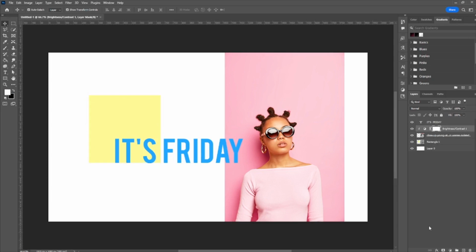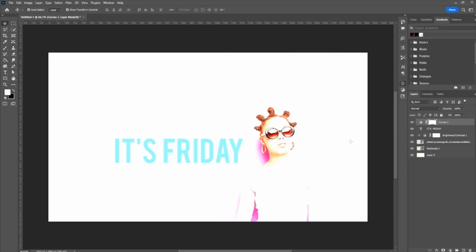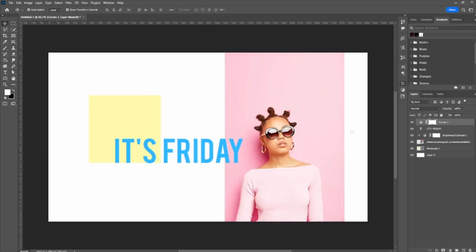Now, I'll use something else that's more visible, like your levels or your curves. If I select my curves and put it at the uppermost part of the layers, if I try to adjust it, you notice that the adjustment works for the whole layers. Why? Because it's not targeted to a particular layer. But if I move it down to the image and I do the same thing, Alt and click, you notice that it targets just the image, and that's how it works.